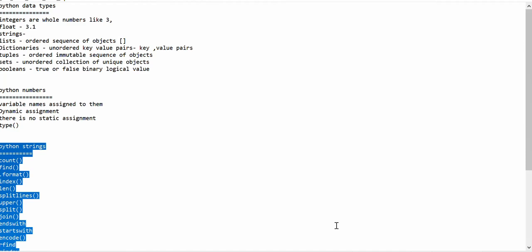Dictionaries are unordered key value pairs. Each value is represented with a key. You can access the value with a particular key. Unordered in the sense they don't have an index, and they do not accept duplicate values.